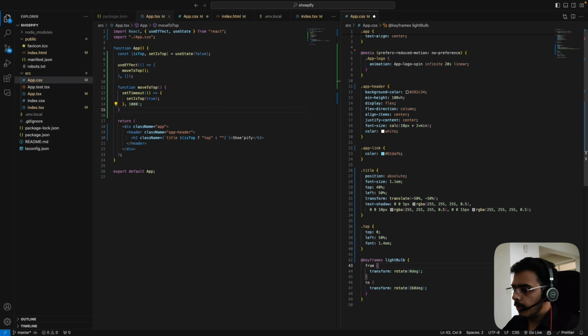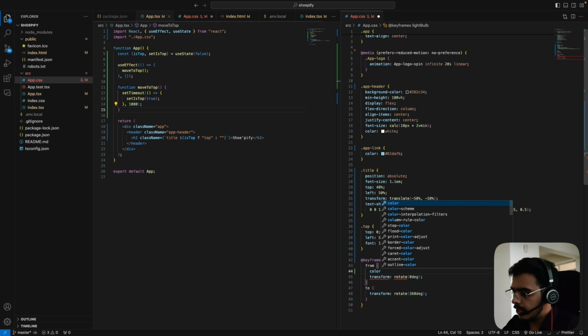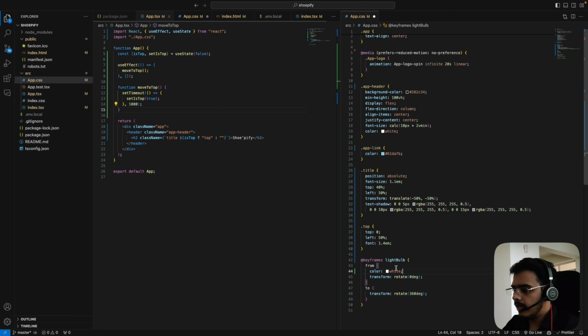From where? The from state would be, the color would be white. I want the color to be white initially, right? That's the color that we initially had. And the text shadow is something that I would want to have, and then I would want to remove it as we go to the top. So let's quickly do that. I have the text shadow class over here, so I'm going to add the text shadow class to the from property.